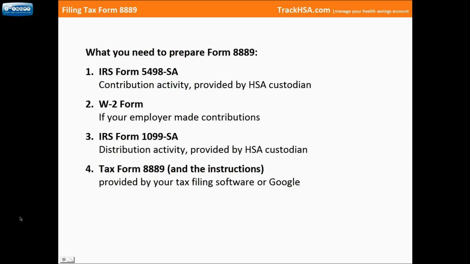What you need to file the form: basically, the amounts you contributed. This is going to be Form 5498-SA from your HSA custodian. They'll send it to you. It shows what's coming in. If your employer contributions aren't on there, you can view your W-2 and see those there. As for distributions, your HSA custodian is going to send you Form 1099-SA to show everything that's coming out of your HSA. And finally, you're going to need the actual tax form itself. It might be in your tax filing software. And definitely Google the instructions for Form 8889. They show a lot of detail into some of these parts that get complicated.